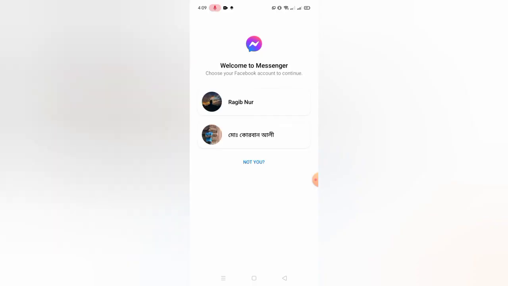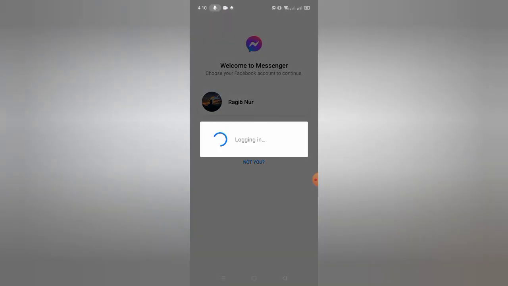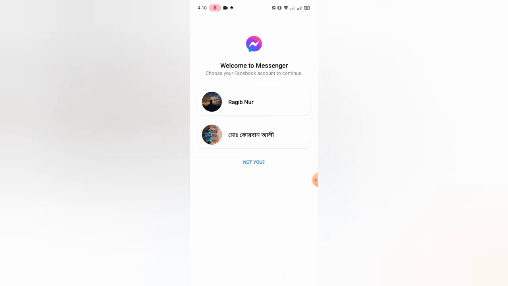Choose your ID and log in. And everything will be okay.